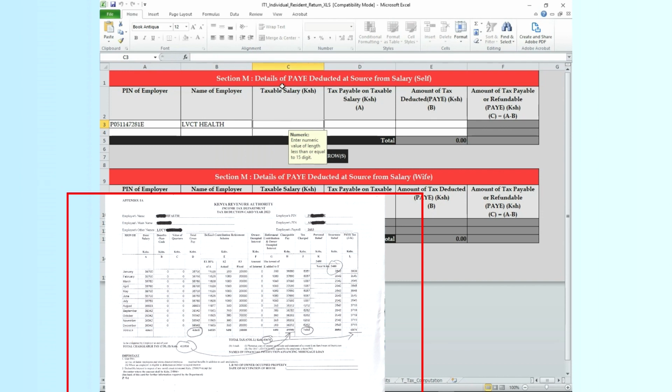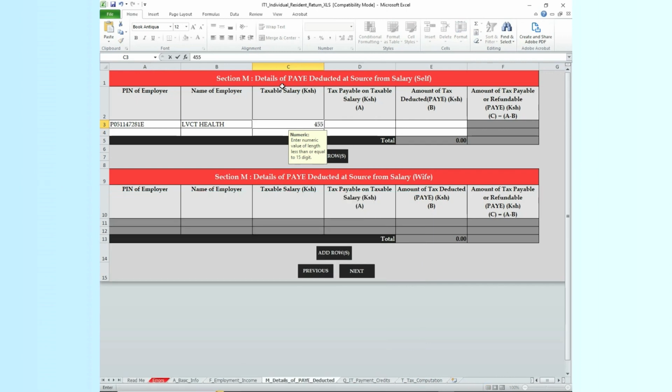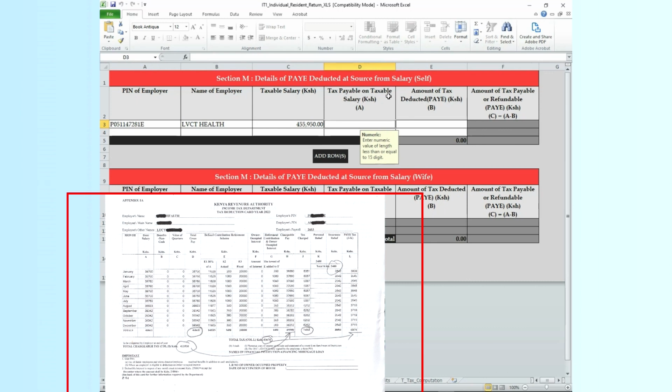Then taxable salary. Under your P9, it is indicated as chargeable pay, so you just key in. Under tax payable on taxable salary, that falls under the tax charged on your P9. Then the amount of tax deducted, that's the PAYE. It's indicated as the PAYE tax on your P9. Key in the figures as they are on the P9.